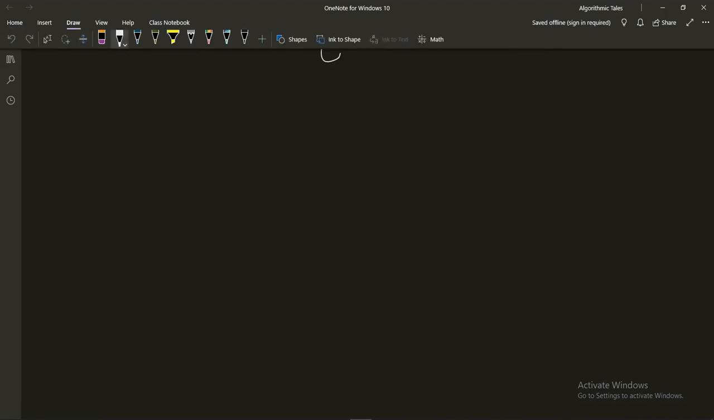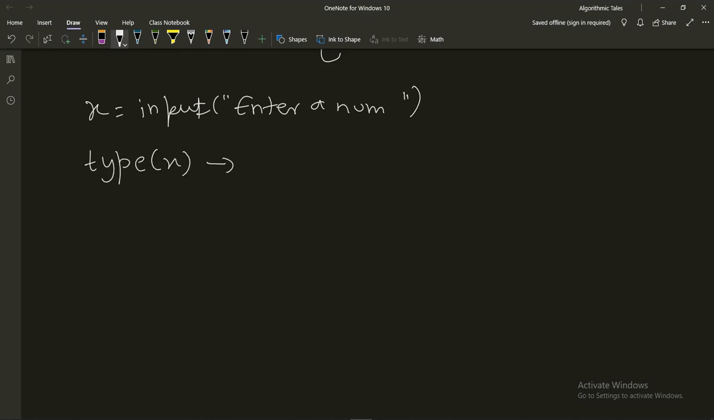Right. So let's say x equals input, and I'm going to give some prompt saying enter a number, right? And if I ask what is the type of x, it's going to say that it is a string, right? And let's say we enter something like 913, a number. It's still going to say a string and not an integer. So now we could do a typecast.